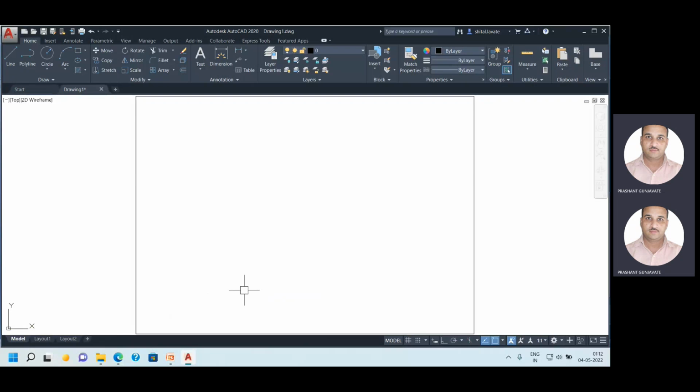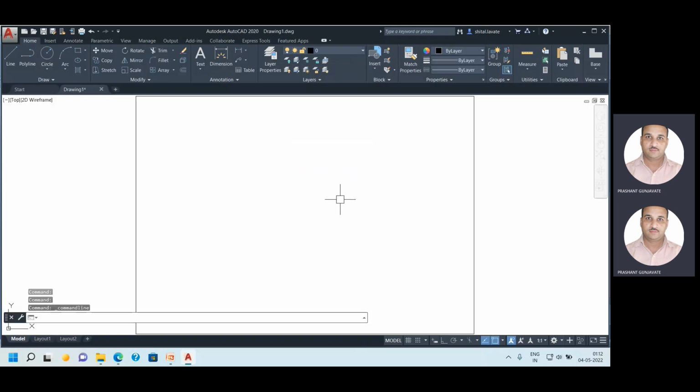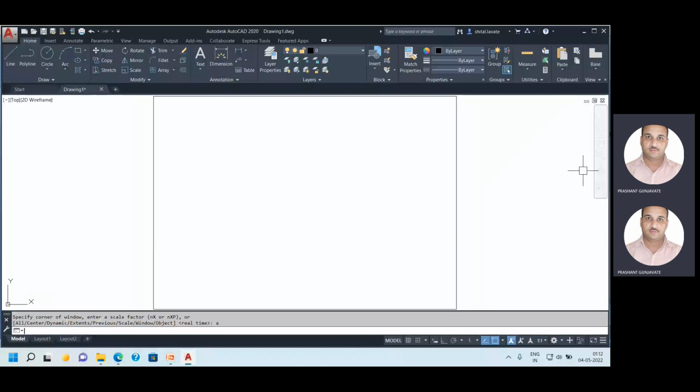For that you have to press the control button, and along with this the 9 button. You have to press both buttons at a time, Control 9. Then you will get this command line, but it is not at the proper position. You can see there are dots there. Just pick on this dot and drag this command line along the bottom side, and you will get this position by default. So this is the use of Control plus 9 button, to get back the command line.